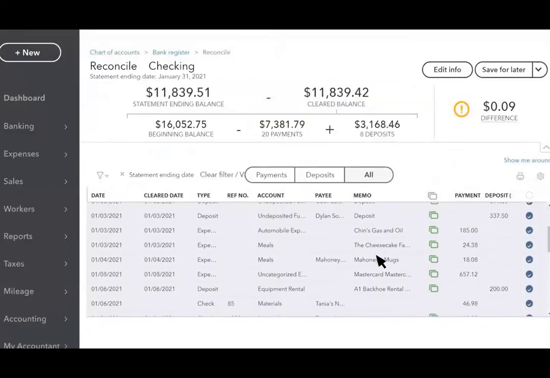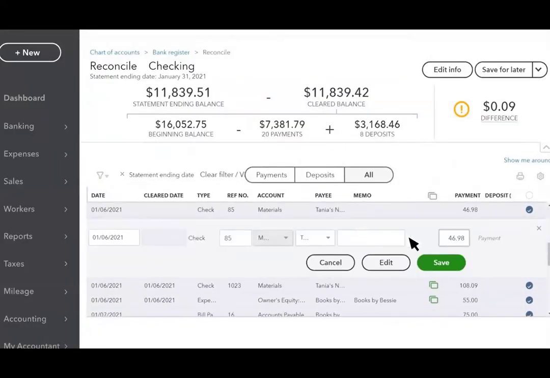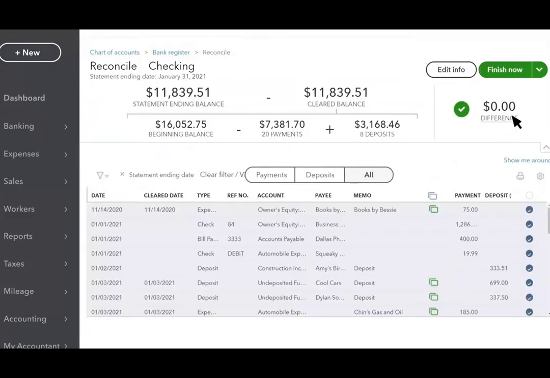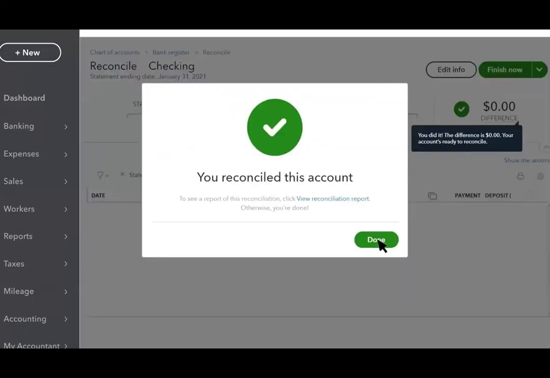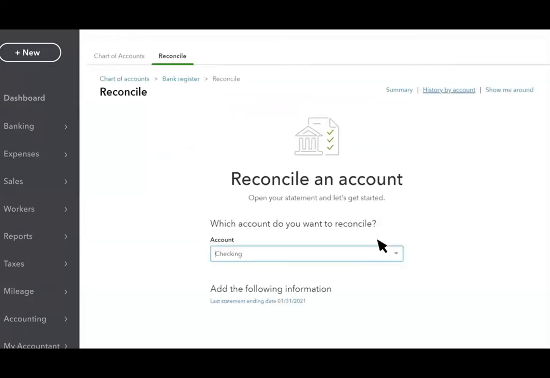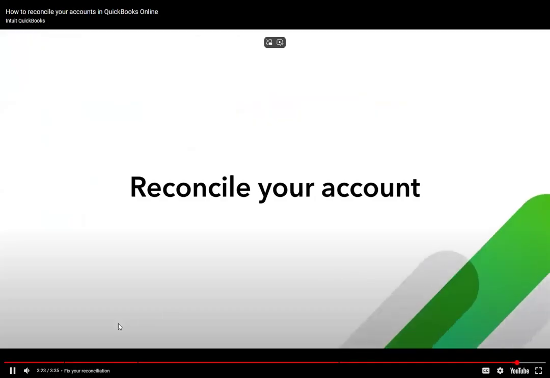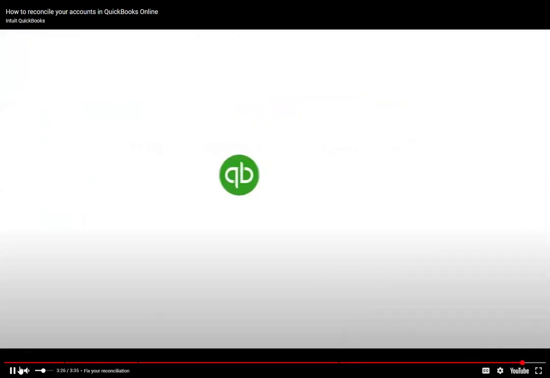Once you've reached a difference of zero, select Finish Now and then Done. You can look at a detailed history of your reconciliations at any time by clicking History by Account. Now you can try reconciling your accounts in QuickBooks. If you still have questions, try our free webinar on reconciling.